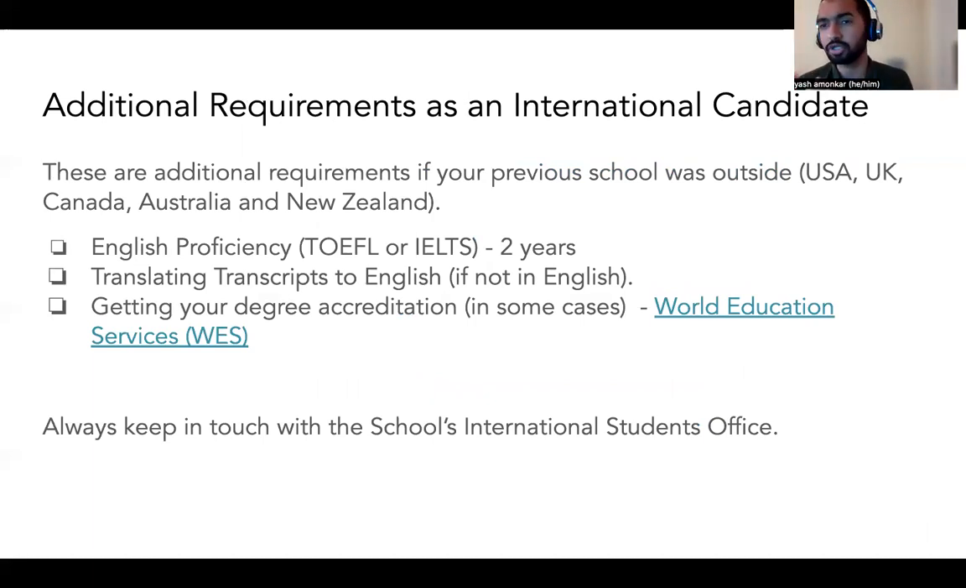Just a bit of disclosure, I am an Indian citizen, and what I will say will be general, but might change a lot depending on your citizenship, because the rules are different if you're from particular countries. So what would be the additional requirements for you as an international candidate?